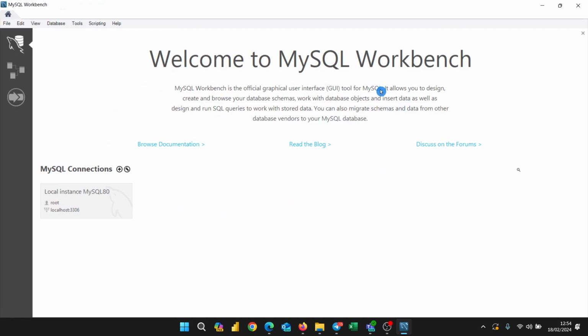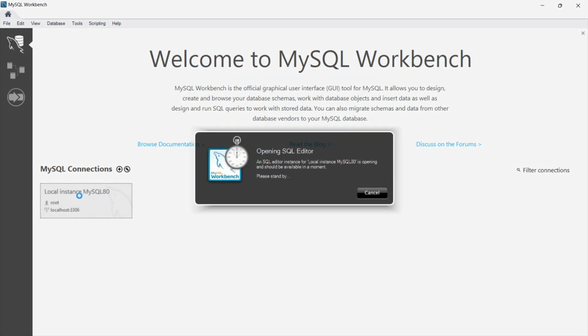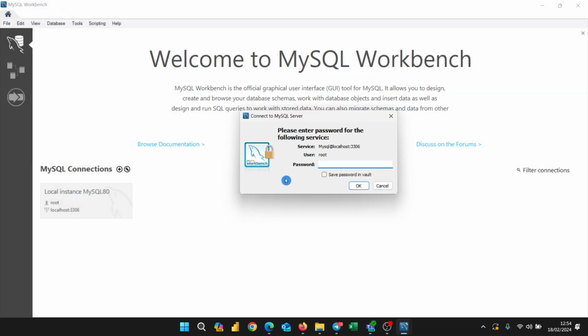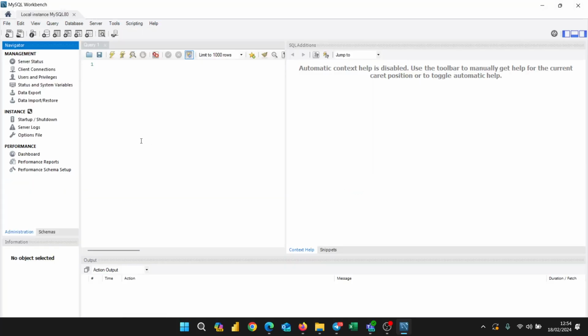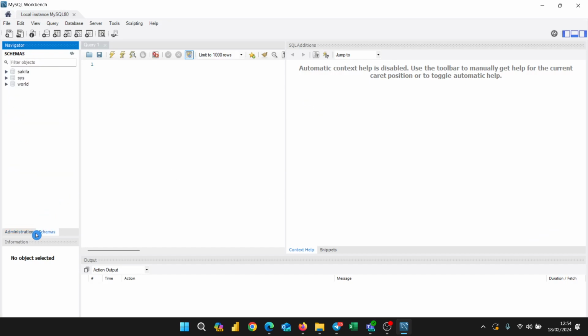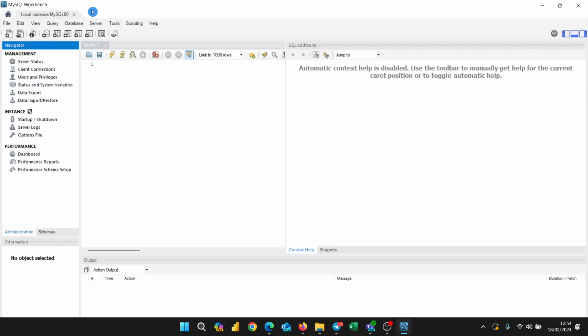Now, how do I know if it has worked? I will see this local instance here. I will double click on it. It will ask me for my root password, right? Then I'm going to put the password I used earlier. Then I'm going to say save password in vault. Then I will say okay. Once I say okay, it's going to open up for me like this, and I know that yes, I already have my SQL installed on my computer.